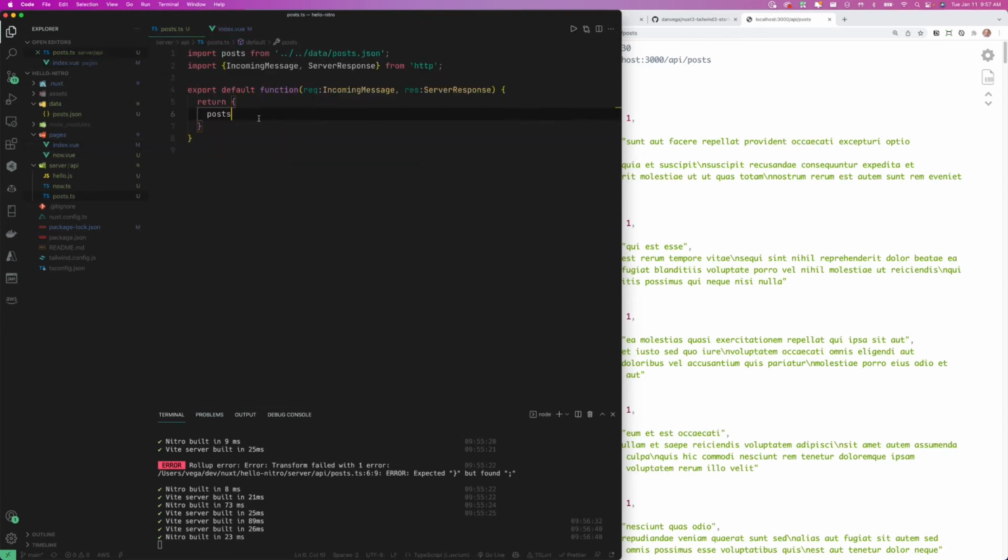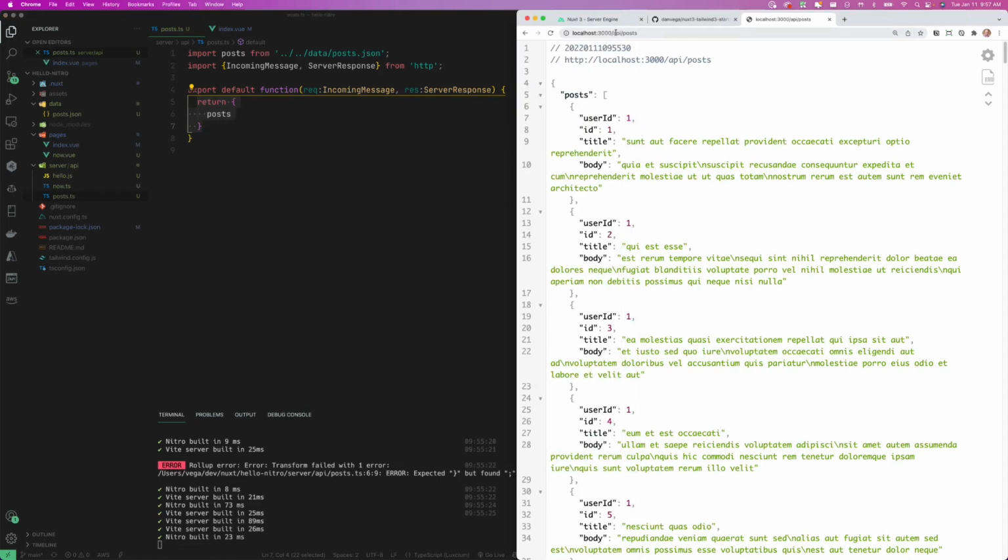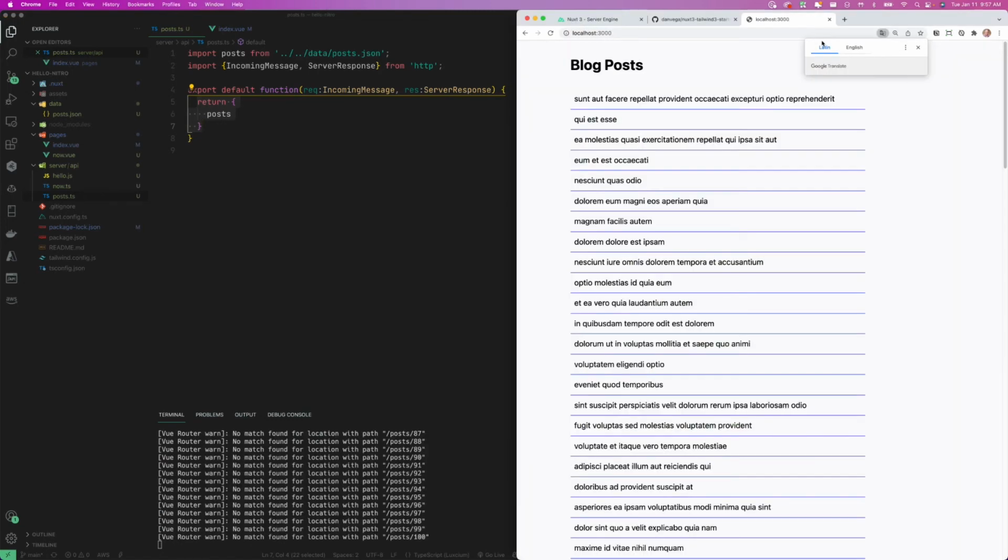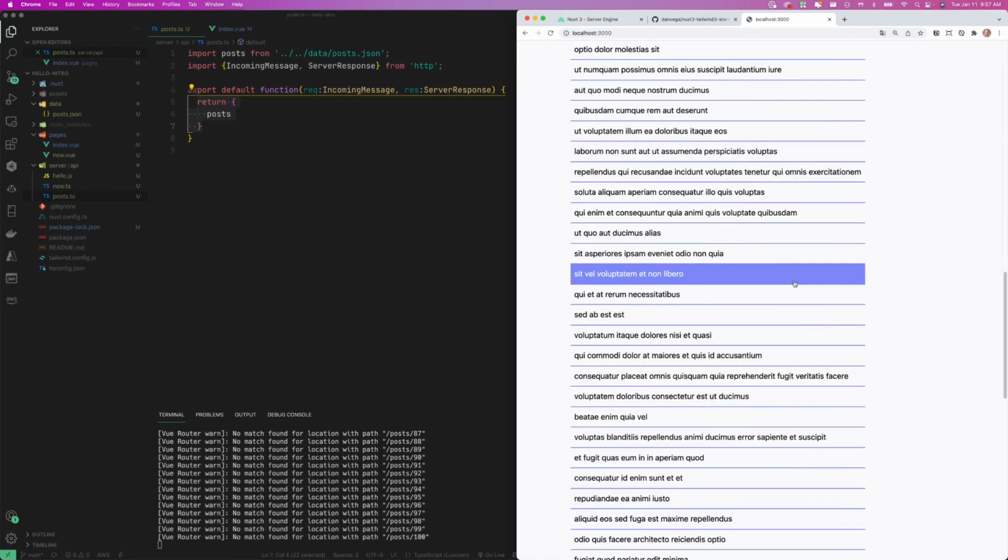So again, the nice thing about the server here is all I'm doing is saying, return this variable posts. I didn't have to set a content type. I didn't have to figure out how to create the JSON that I'm going to return. Nuxt Nitro is doing that for me. So if I go back over to localhost 3000, there we go. I see a list of all of my posts.